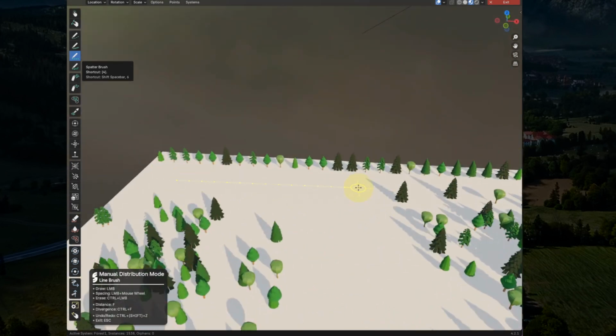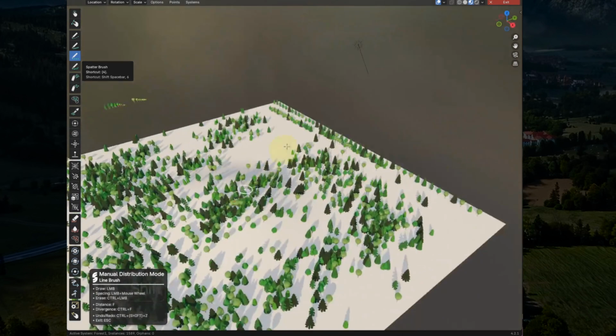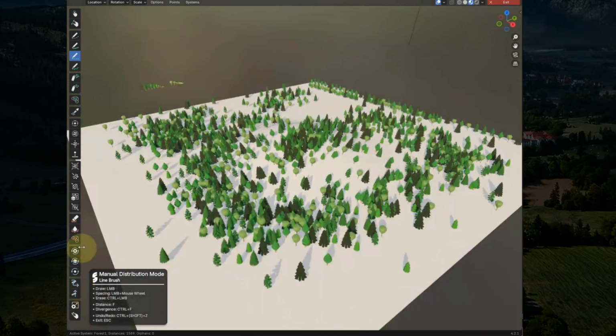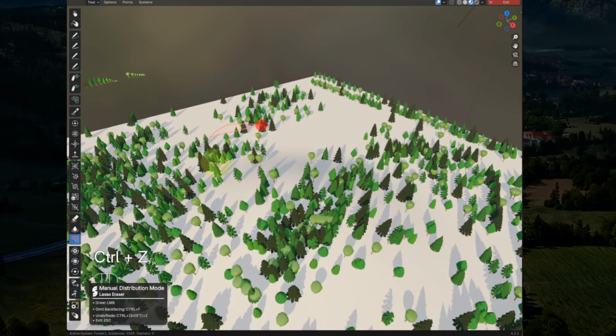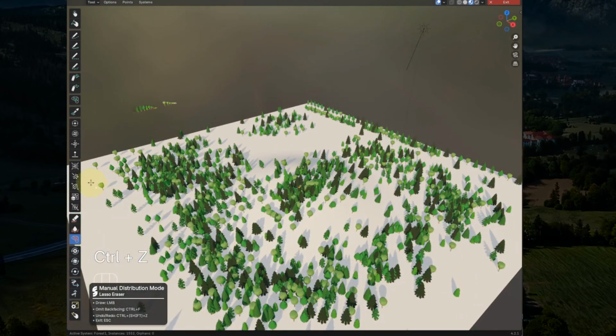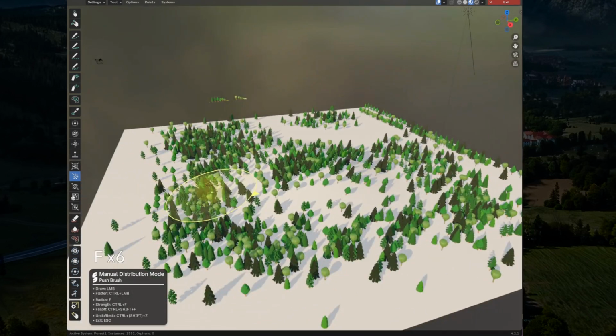While holding the left mouse button, you can use the mouse wheel to control the number of instances that will spawn on that line. There is the new lasso delete brush, handy to delete instances located inside a quickly drawn selection area. If you need to push your instances following the movement of your brush stroke, use the push brush.